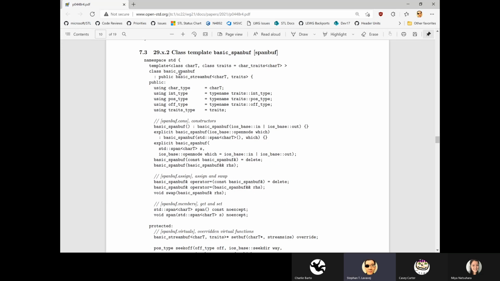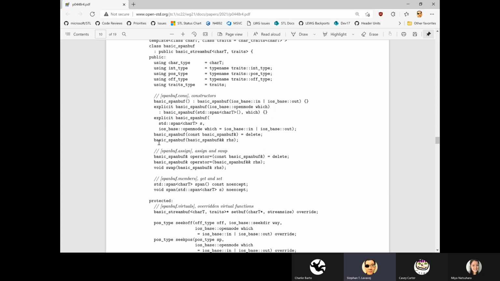Okay, so here's that promised definition. We get the basic_spanbuf. It's got a bunch of constructors that then initialize the base class. Or sorry, this is a delegating constructor, a C++11 feature, that delegates to ios_base::in | ios_base::out. Got an explicit constructor, a constructor taking span. So interestingly, this drags in span, but is not required to actually provide it, and ios_fwd does not need to forward declare it. There's also, and I think there were some comments on the PR from our contributors about this, because there's a span member function, the standard is careful to qualify std::span just to avoid ambiguity for humans, if nothing else, and the implementation can do so as well.